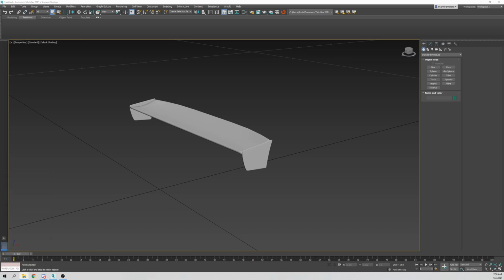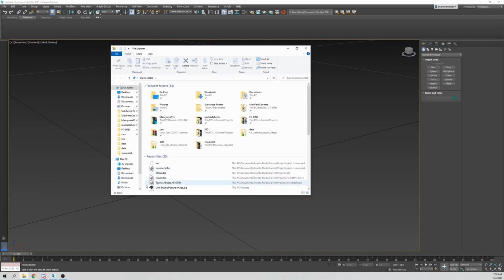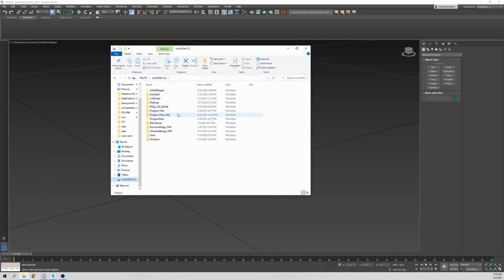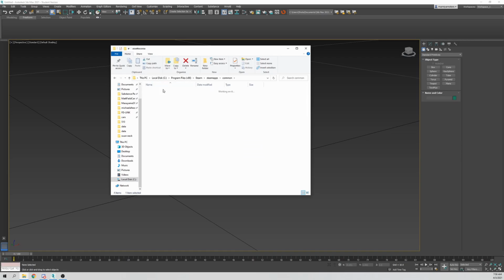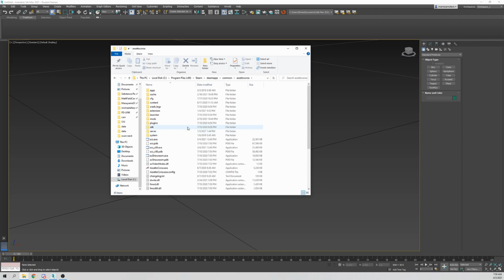If you don't already have a shortcut for this, it's going to be in your disk drive, Program Files x86, Steam, Steam Apps, Common, Assetto Corsa, and then SDK, Editor, and KSeditor.